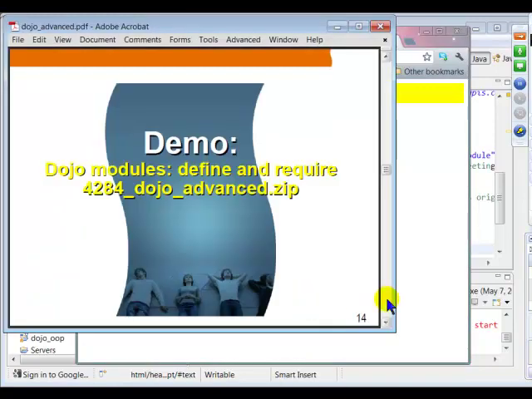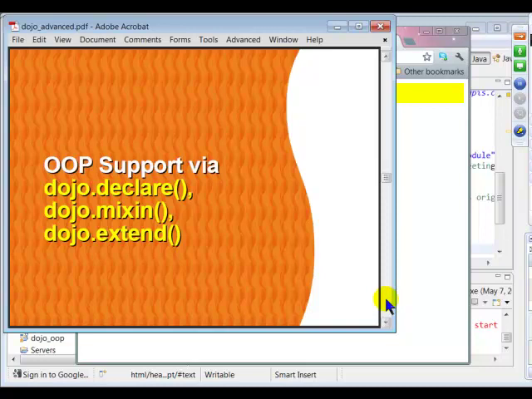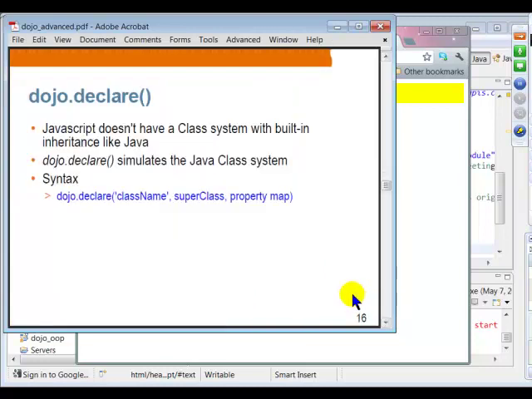Okay, so moving forward, object-oriented programming support via declare, mix-in, and extend. So Dojo declare is this. We have seen an example of Dojo declare last time, when we were creating a custom widget on Saturday.